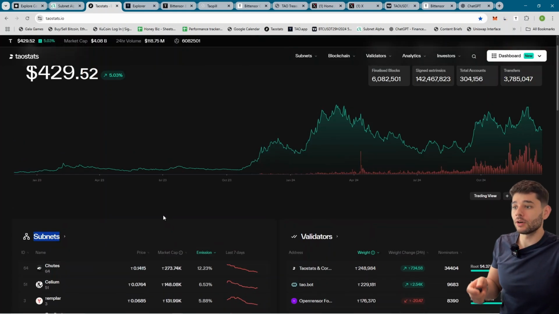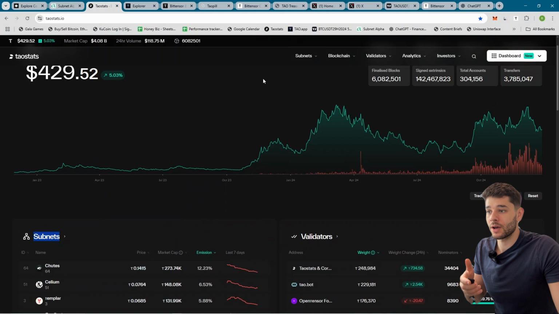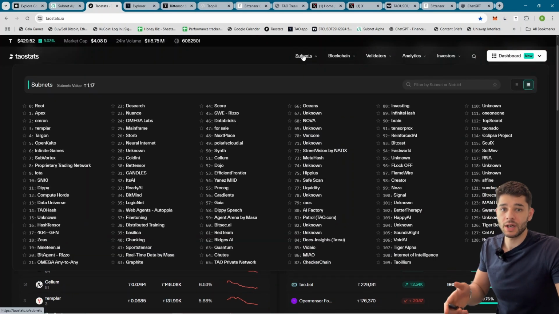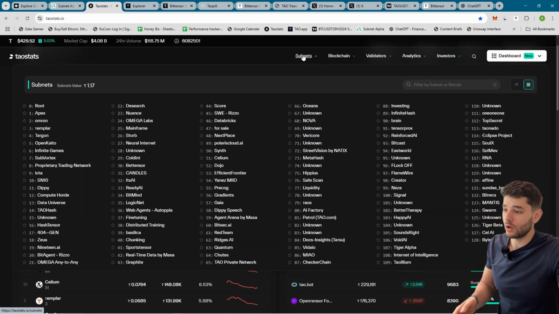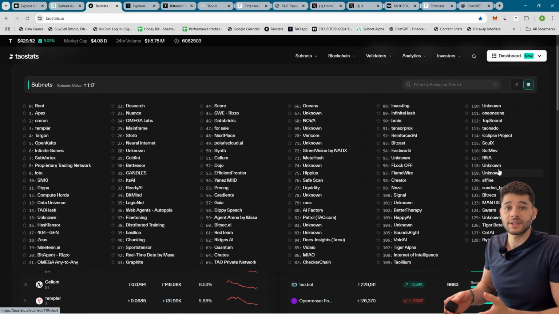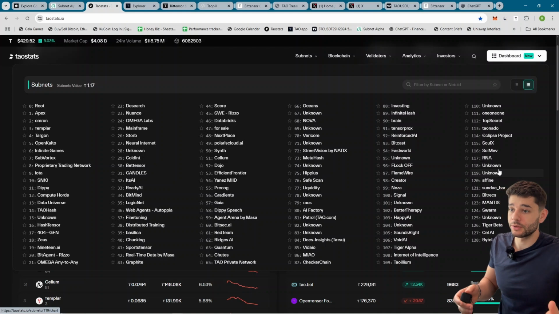So first, there's a cool drop down. If you just hover over subnets, you get a full overview of all the different subnets and their names. As you can see, subnet 1018 is unknown. So there are some subnets that register on the market, but they're unknown.